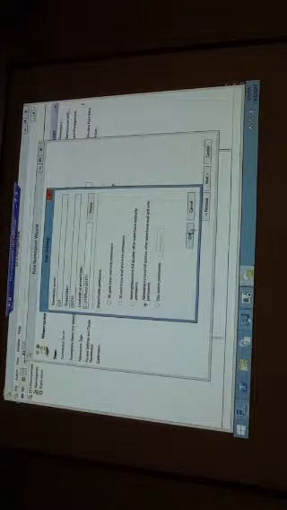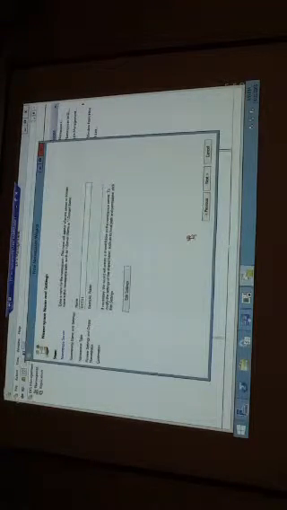So far, pretty simple. All I've done is basically name the shared folder data 1. The namespace server is FS1, and I'm giving it the local path for the shared folder. All right, and then we just continue through with the wizard.